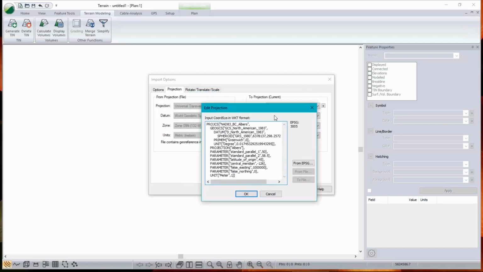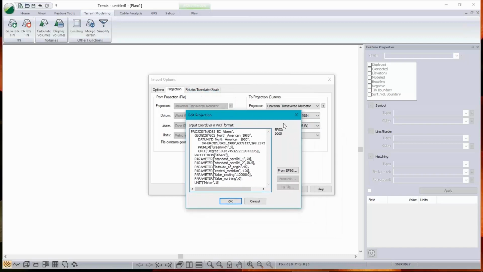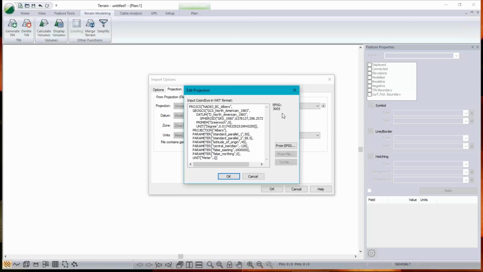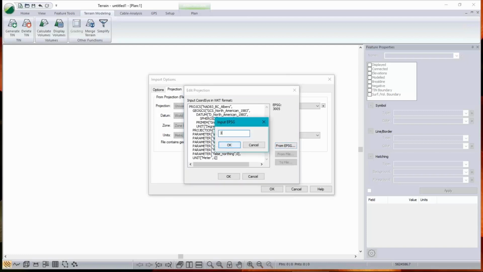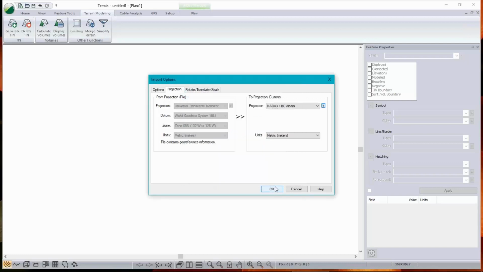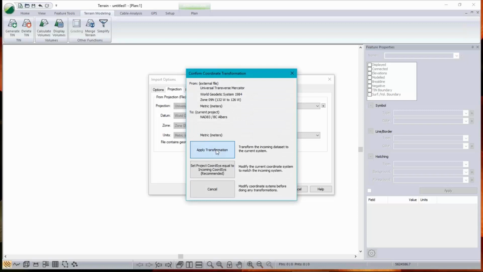Anyway, there's a lot of power here for changing projections. EPSG is a really nice shortcut. So we have some built-in projections here, Universal Transverse Mercator, United States State Plane, and a few others. But if you don't see it on our list, you can enter it with an EPSG number right here. And like I say, it's not hard to find those numbers on the internet. Okay, so now I'm converting from UTM to BC Albers, and therefore I need to apply a transformation.